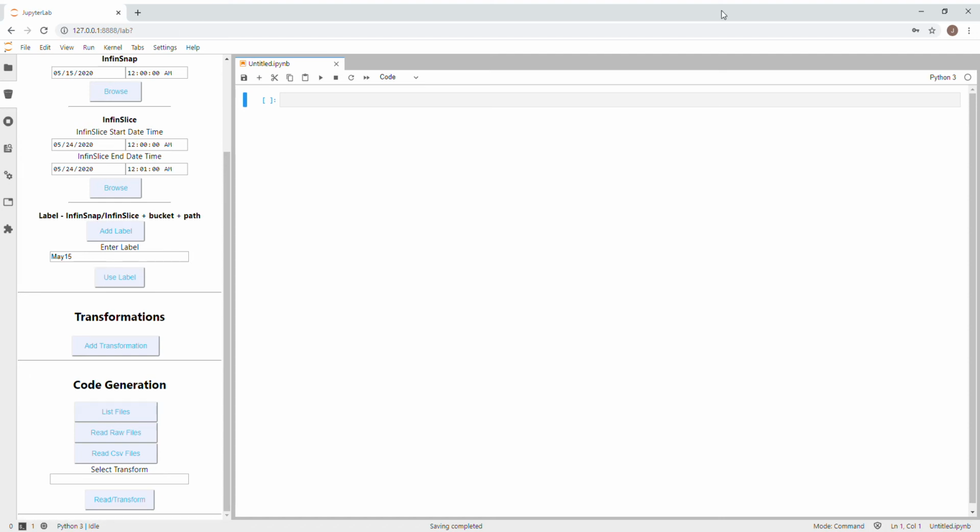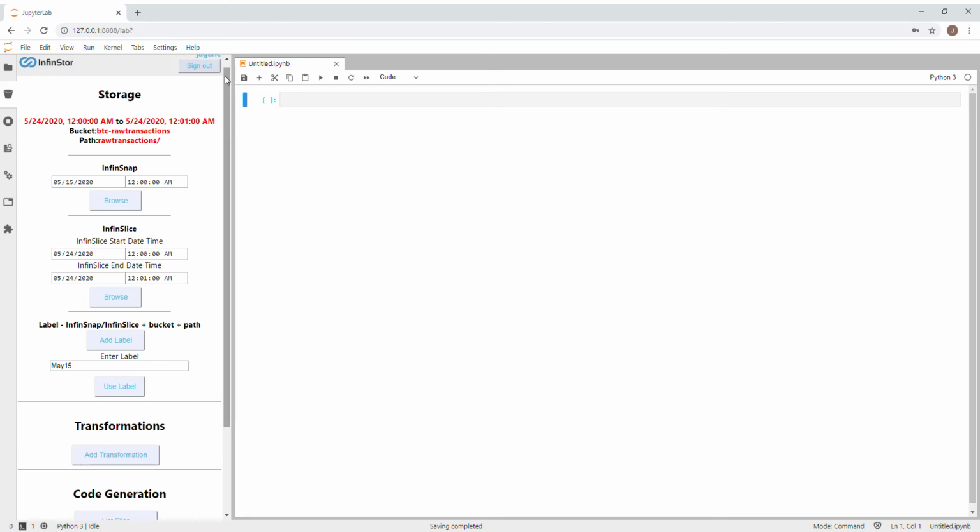In this screen capture video, I'm going to show you a function called transformations in the InfinStor data management platform for machine learning. Suppose you have, let's say, for example, Bitcoin transactions in a bucket, and you've used the InfinStor platform to take a small selection of objects from that bucket, and you've developed a transformation that turns it into more usable details in your pandas data frame.